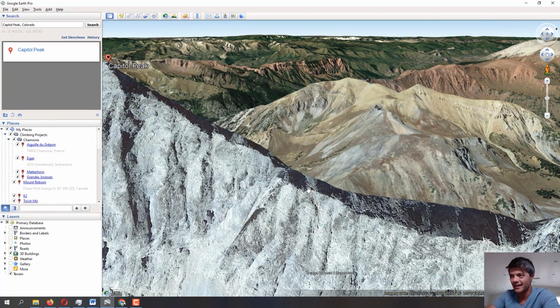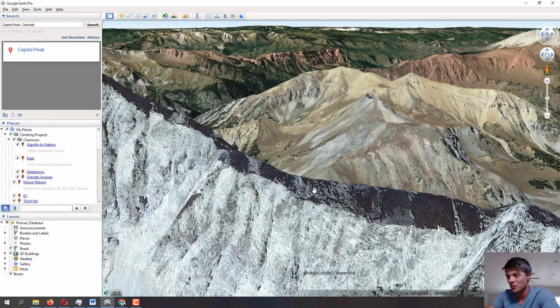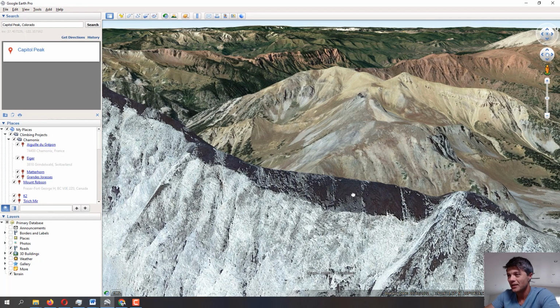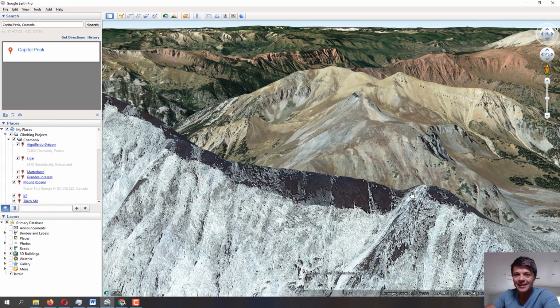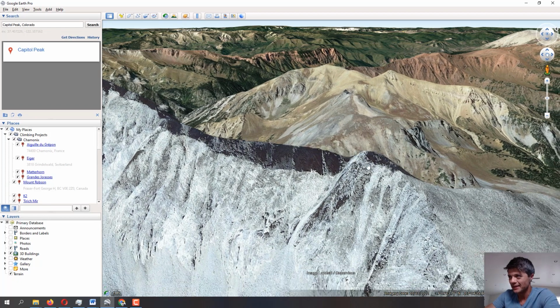I think it is satellite. Maybe they use something else. I have no idea, honestly. But anyway, it's not as detailed, obviously, as the real deal.